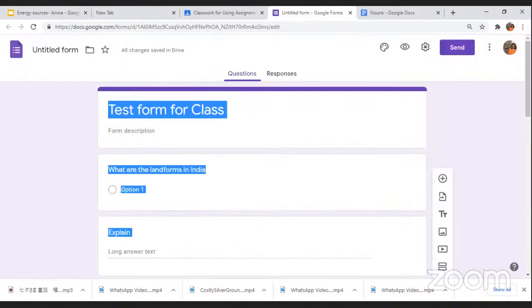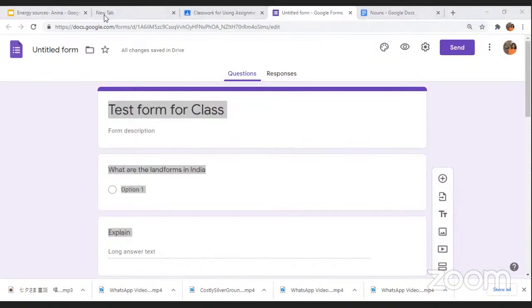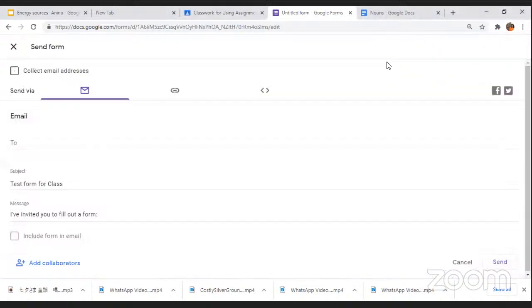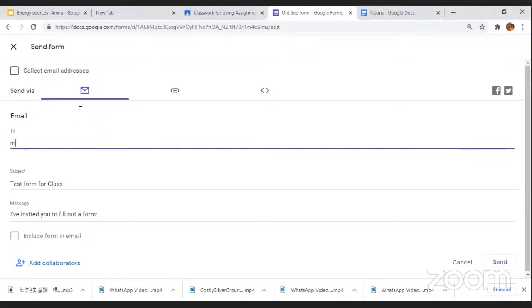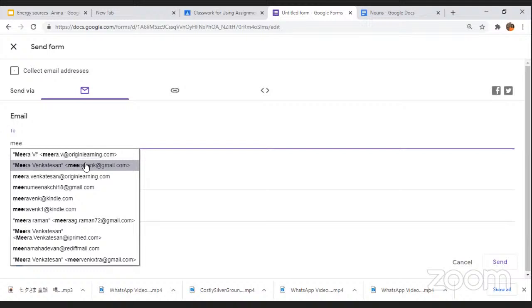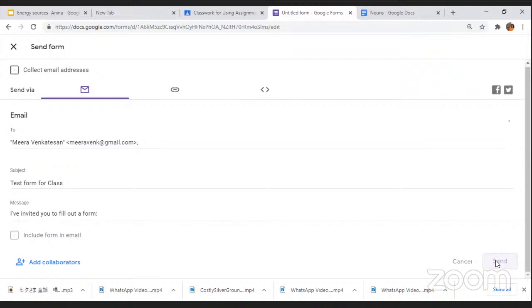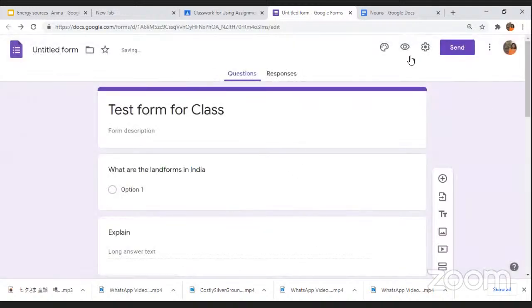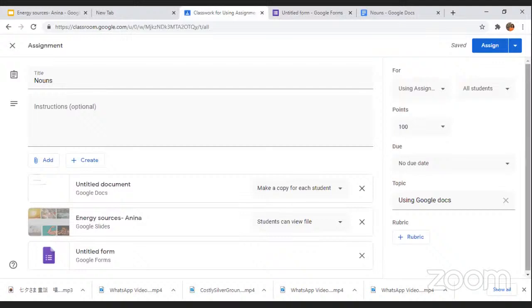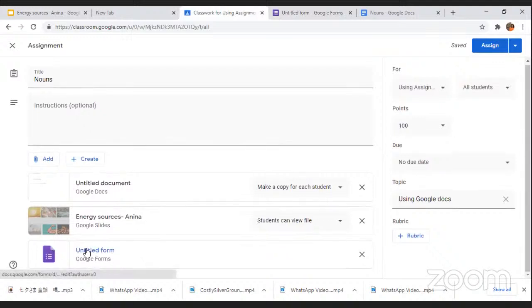That's enough. So what I will do is, give me a minute. For now, I'm just going to put in my own email ID. You don't have to send, I'm just doing that. So now that you come back to your Google Classroom, you have a form which you have added to your assignment.